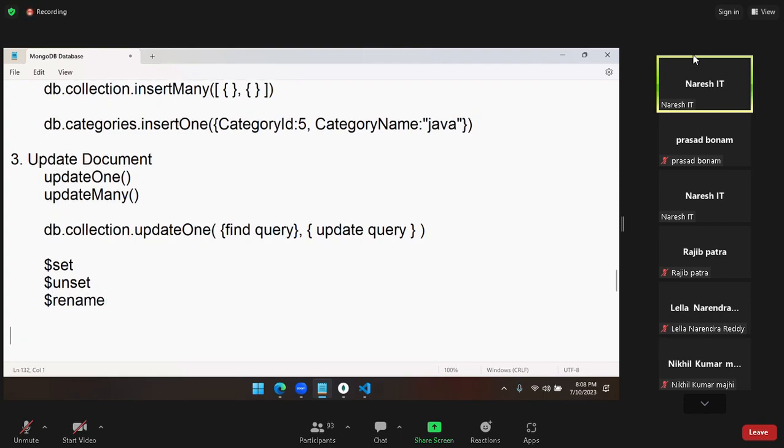So these are the options used for updating: removing any particular field, renaming any field. But here in the CRUD operation, we want to just update a record. Update a record means changing some value. Right? If you want to change some value.